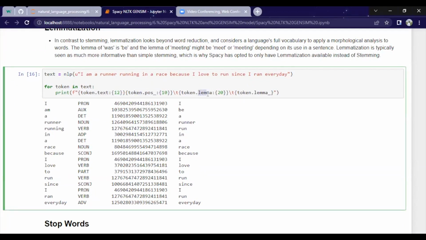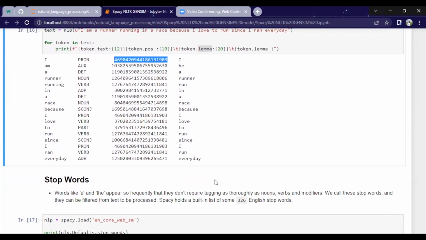Token dot lemma would give you a vector ID of this kind. This is some ID for a particular word in spaCy's dictionary. spaCy's dictionary digests each and every word that it encounters and assigns it a separate number, a separate ID. So dot lemma will give you that. And if you call dot lemma underscore, it would give you the root word. So the example is pretty simple.